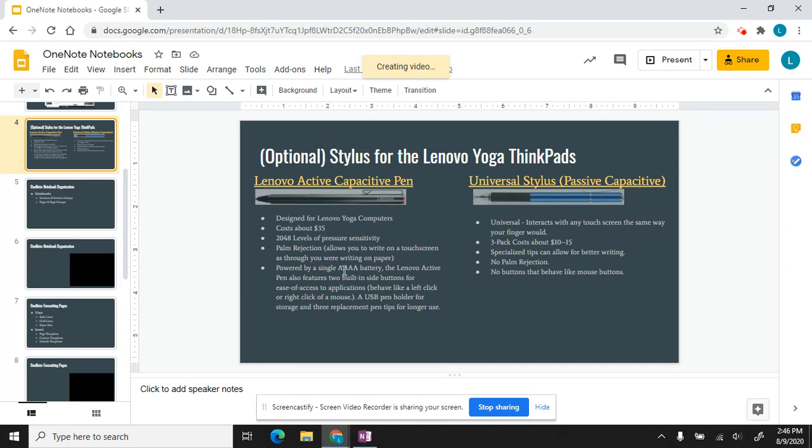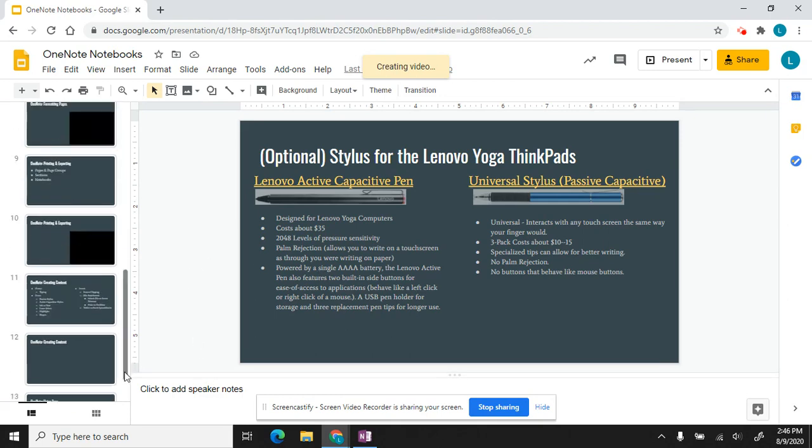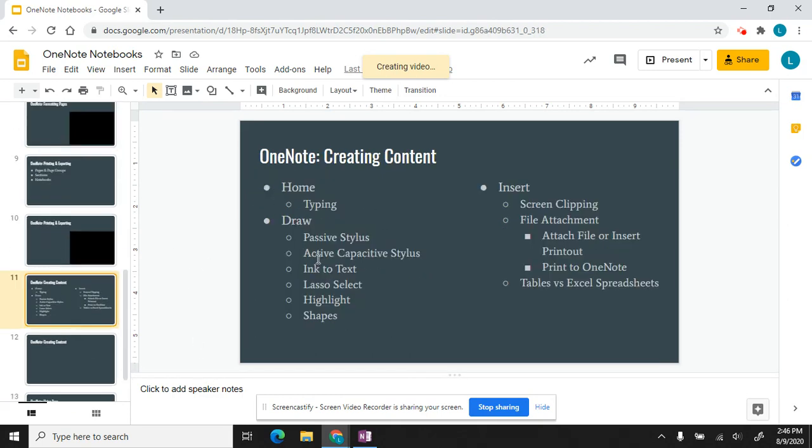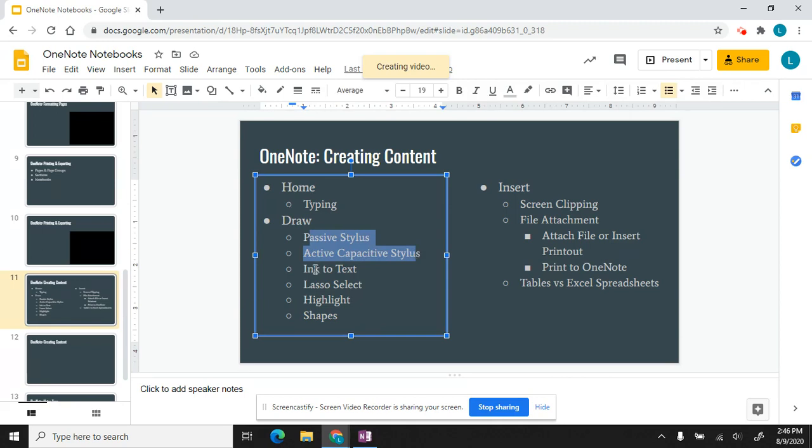And don't just buy any one, make sure that it is designed to work with the computer that you're using. I am working on a Lenovo Yoga ThinkPad that was issued by CPS to students as take-home devices during the summer of 2020. So that's why this pen is what is featured here, because I looked it up and that was the recommended pen. I bought it and I've tested it and it's working great. Okay, so back to creating content. A stylus can definitely help, especially an active capacitive stylus.